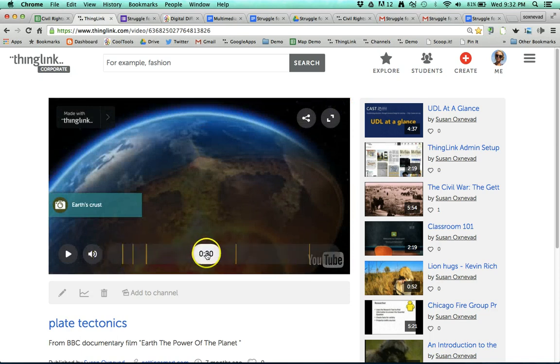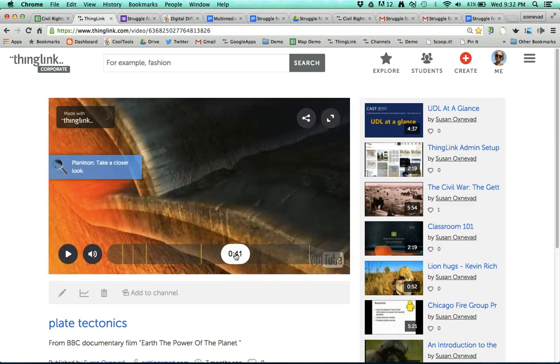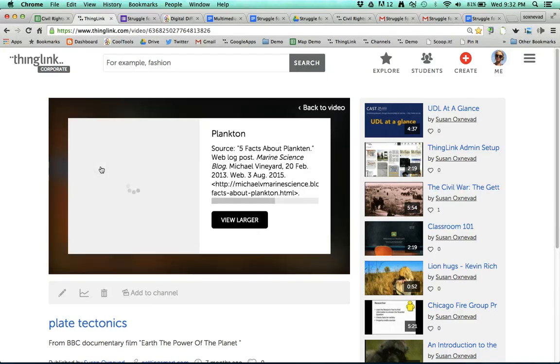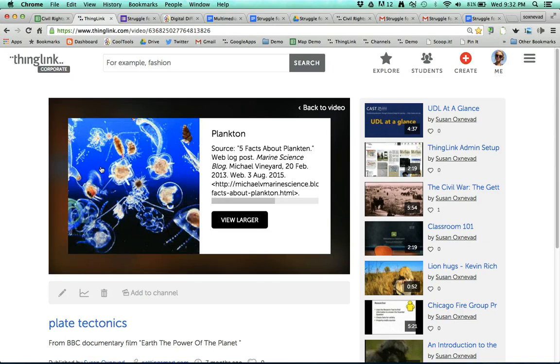So if we keep moving, I'm going to not play it right now. I'm just going to click on the tags. We also have plankton, and he mentions plankton, and he has a Scottish accent, so it's really hard to understand him, and that was one of the vocabulary words. So I want them to stop and take a look at what plankton looks like. Then I go back to the video.